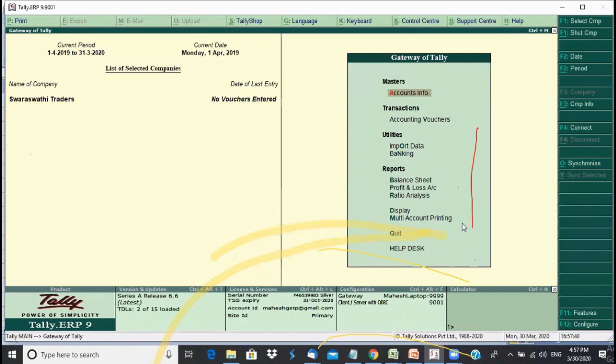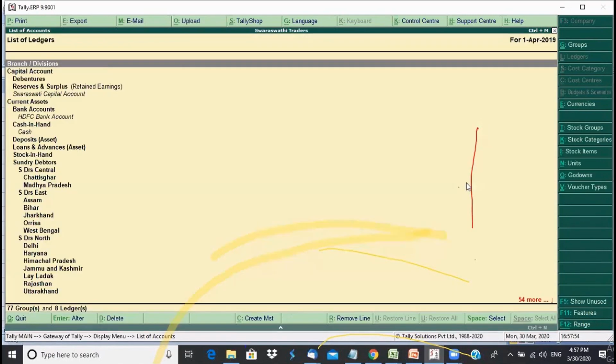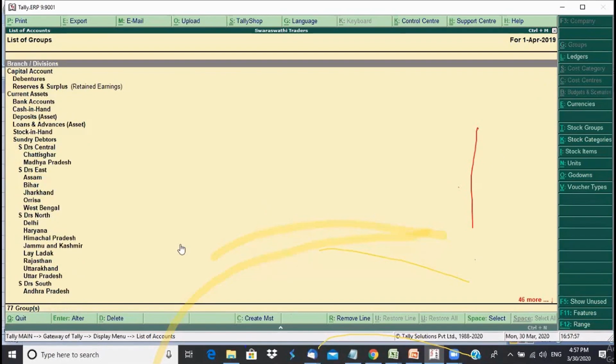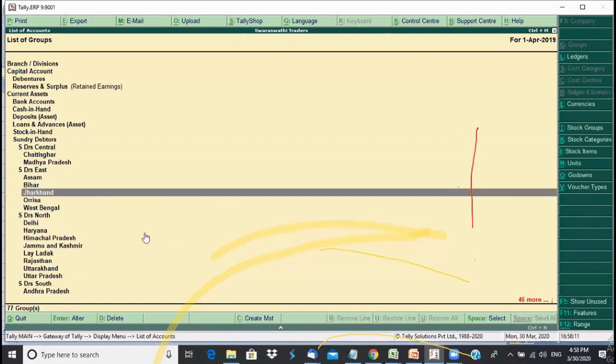Similarly, you could delete the groups also, but while deleting the groups, if that is associated to any ledgers, it will not allow you to delete. I'll just show you. If you go to groups, display, list of accounts, we are able to see all the groups. Now, can I delete sundry debtor central? Will Tally allow me to delete it? For example, I want to delete Jharkhand. Let us see whether we can delete Jharkhand. I'll just press enter.